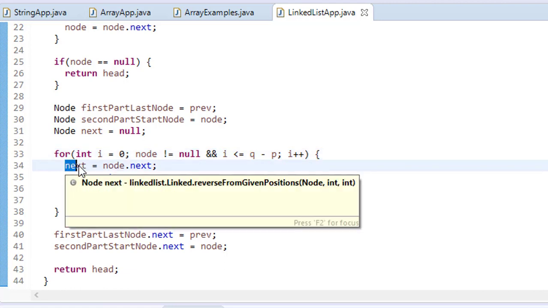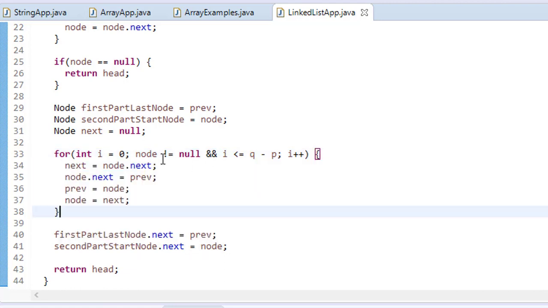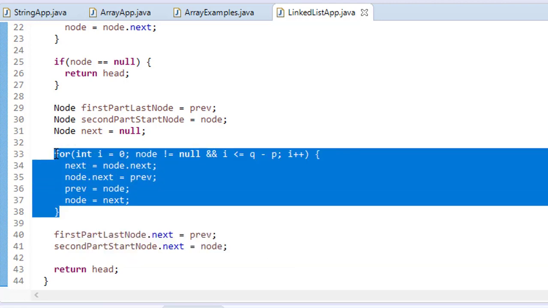Now here we'll do the same reversal. For the reversal, we first say next equals node of next, then we say node of next equals previous, then we say previous equals node, and then we say node equals next. So this is a simple procedure to reverse the linked list, right?